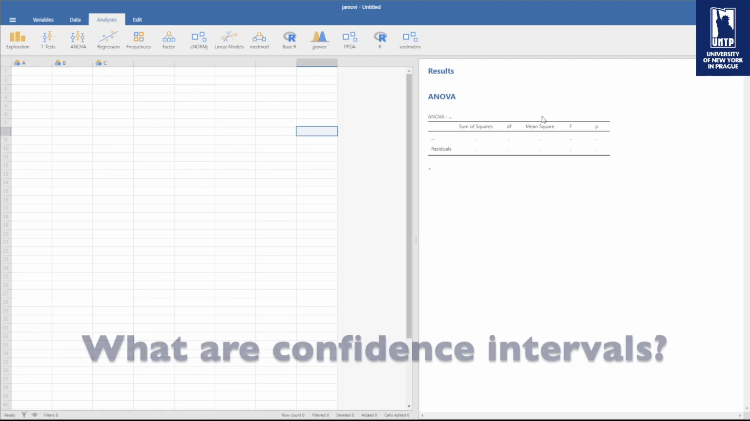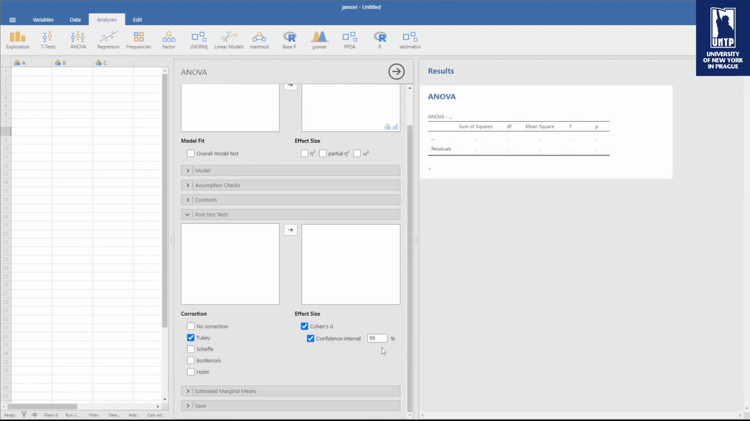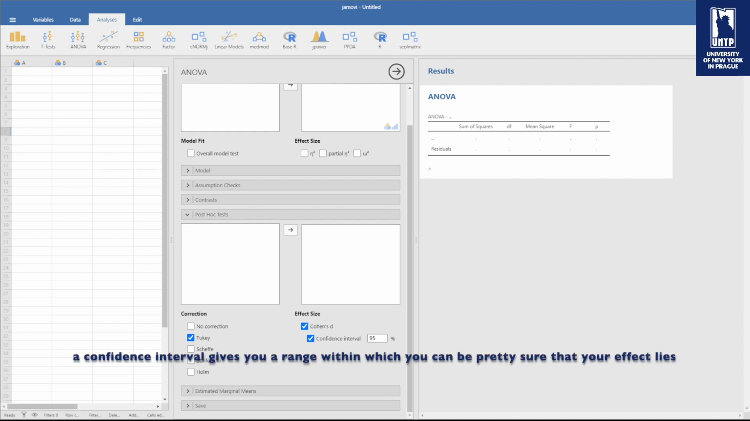So, what are confidence intervals? They may sound like jargon, but they're actually super useful. Imagine you're researching the effectiveness of a study technique. A confidence interval gives you a range within which you can be pretty sure the true effect lies. It's not just a single number, but a whole spectrum of possibilities.